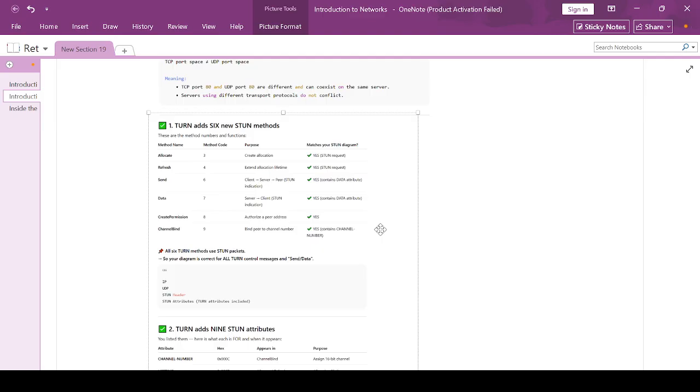Method name send, method code 6, purpose client to server to peer, STUN indication. Matches your STUN diagram, yes. Contains data attribute. Method name data, method code 7, purpose server to client, STUN indication. Matches the STUN diagram, yes, it contains data attribute. Method name create permission, method code 8, purpose authorize a peer address. Matches your STUN diagram, yes.